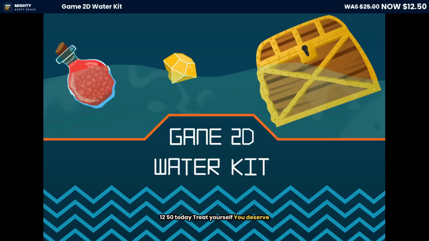$12.50 today. Treat yourself. You deserve a shortcut this week, especially when that shortcut makes your water look this good.